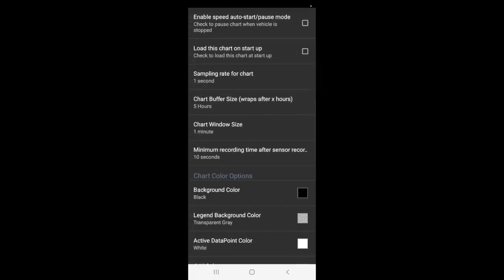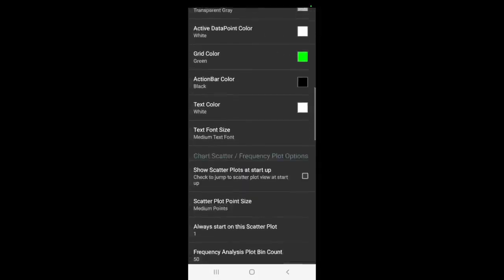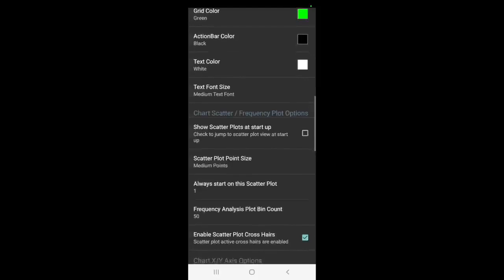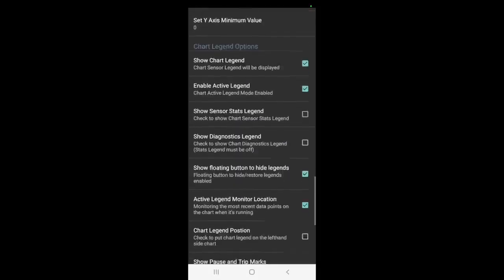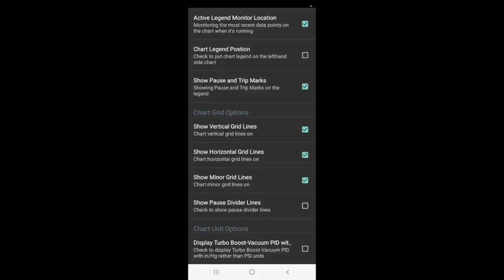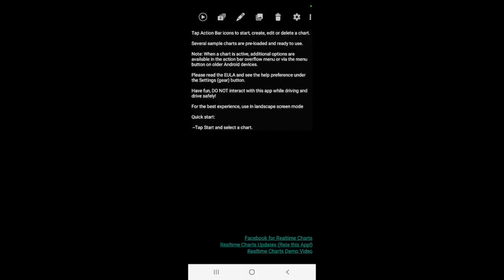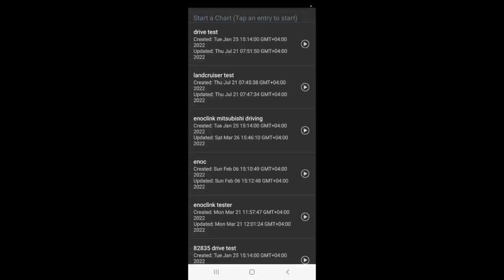I put the chart window size at 1 minute. These are just your legends and your background colors. So now your vehicle is ready to be connected, and then we can start recording the PIDs and the OBD once we start the drive test. Setup is now complete.